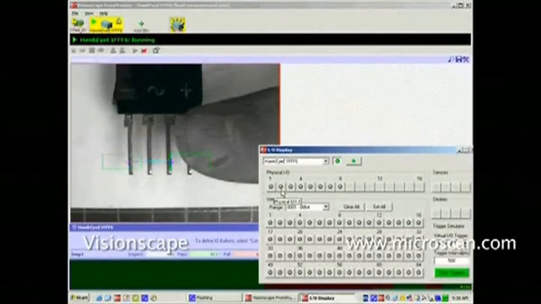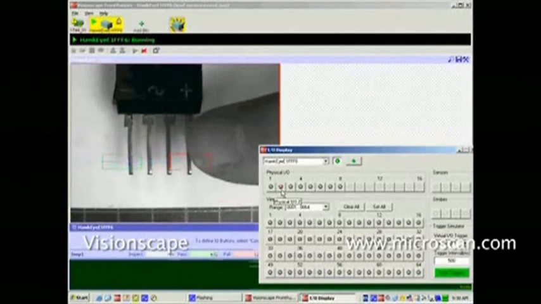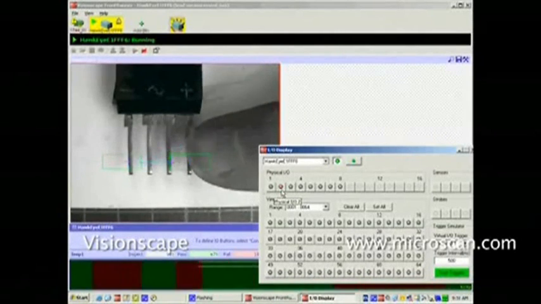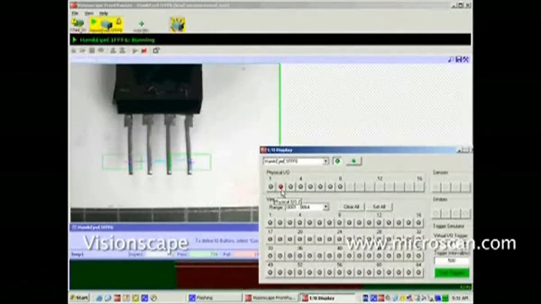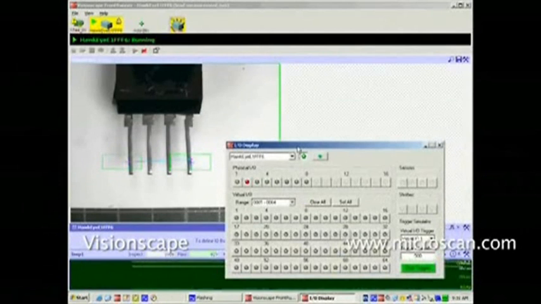So now I have here a simple job. It takes pictures, it locates features, it makes a measurement, and it reports the status of that measurement to the outside world in the form of a digital I/O point. This contains all the essences of a useful machine vision job. It measures and it reports.